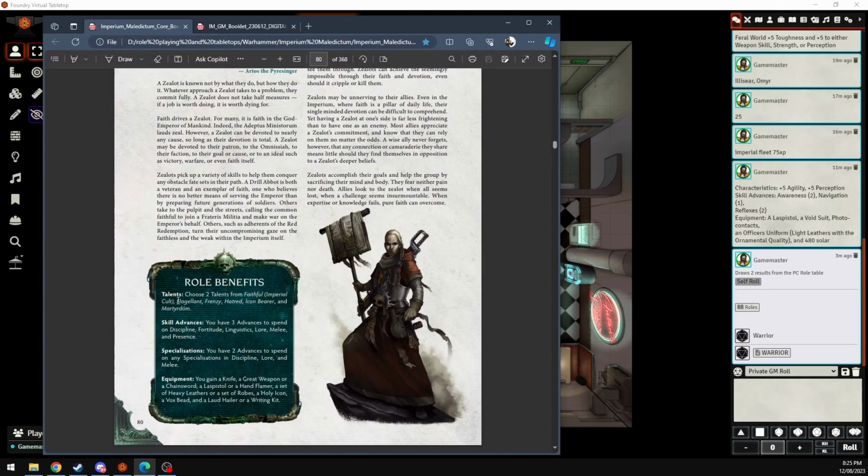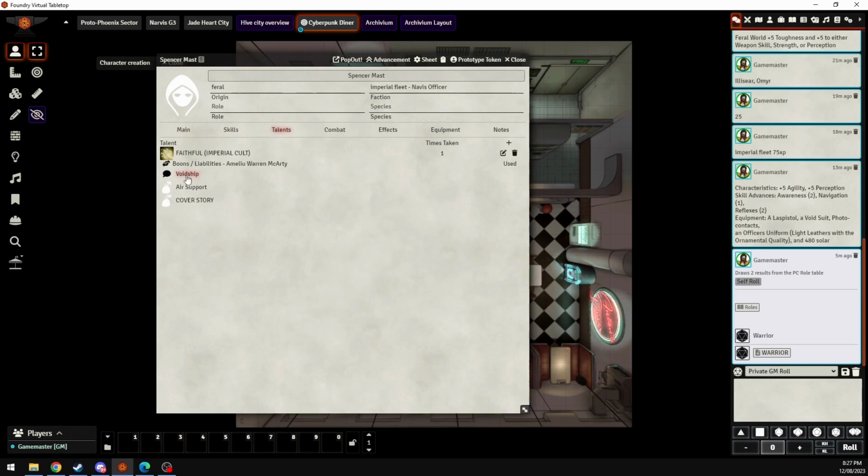So at the very top, I always recommend you start at the top and work your way down. It's just easier so you don't lose track of what you're doing. So first thing is choose 2 talents: Faithful, Imperial Cult, Flagellance, Frenzy, Hatred, Icon Bearer, and Mortardrome. Talents go into the Talents tab. These right here are the boons from the patron.